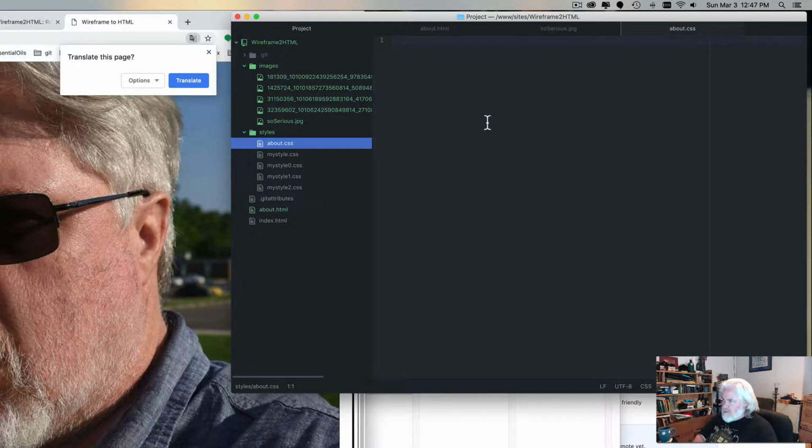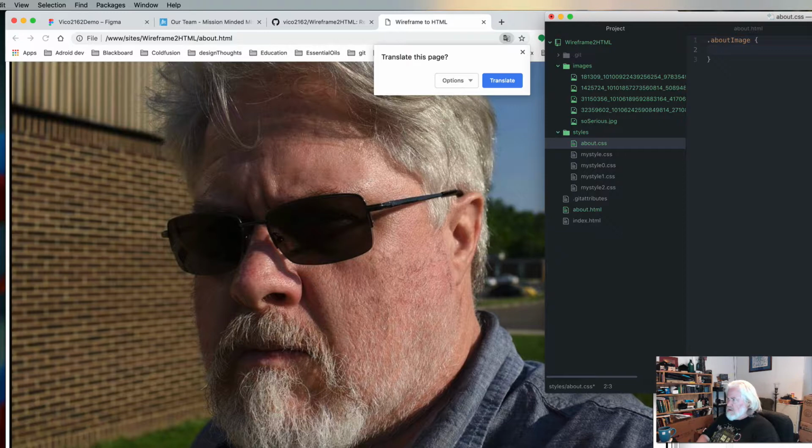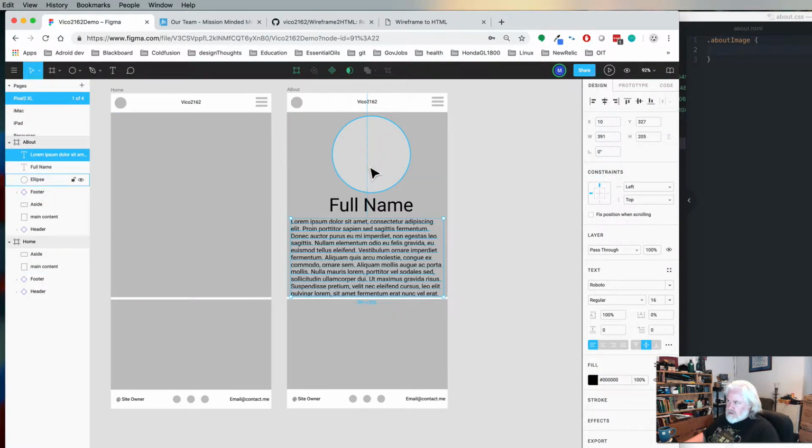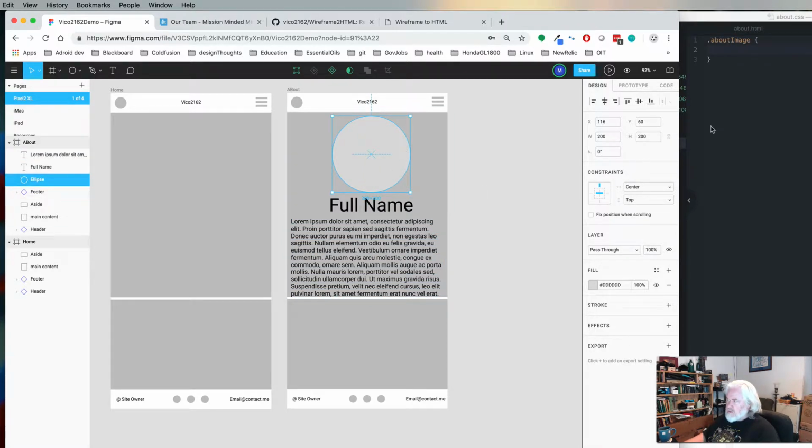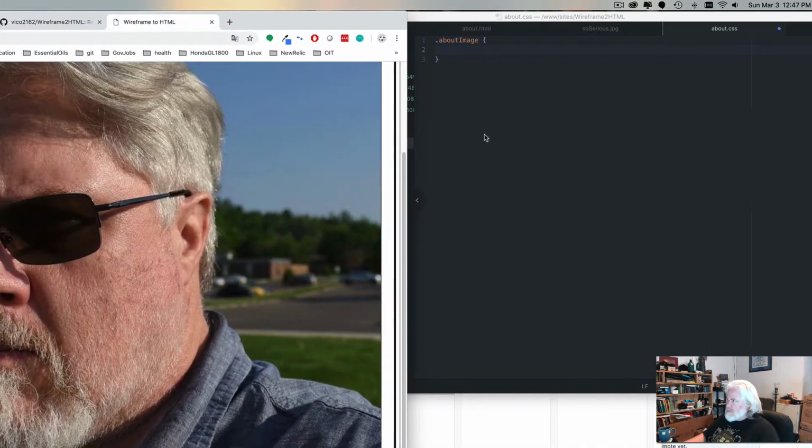And so the first thing I want to do is we're going to create a rule for the about image. So dot for class, about image. And notice how it gives a suggestion because it sees the about image class in the HTML. So this is really nice. About image, and I want to keep this smaller. In this wireframe here, this is actually 200 by 200. So let's go with that.